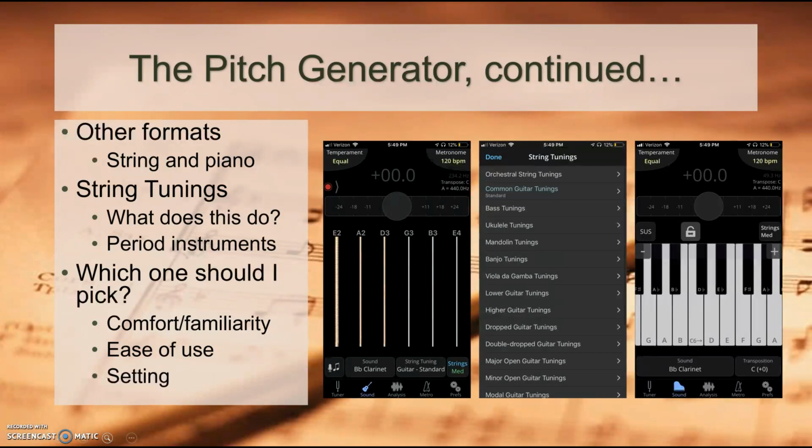Finally, there is the piano format, which you can use to sustain individual pitches or whole chords. You can choose any of the 3 pitch generator formats based on what you're comfortable with and familiar with. I like the piano because that instrument was actually my primary before I began intensively studying the clarinet in college, but I also frequently use the pitch pipe because it's much easier to move between octaves.